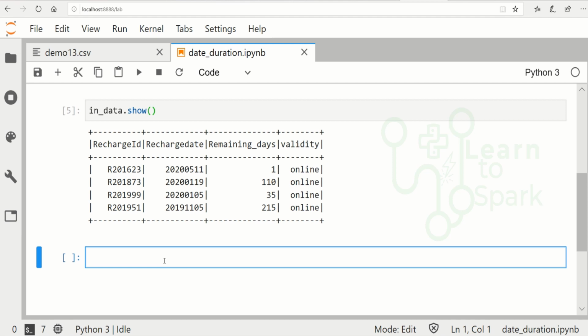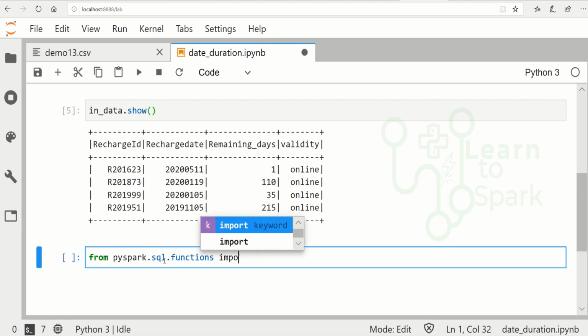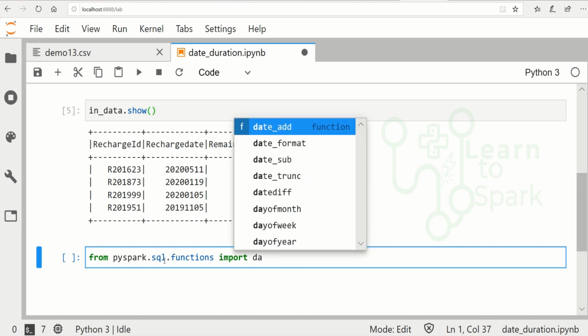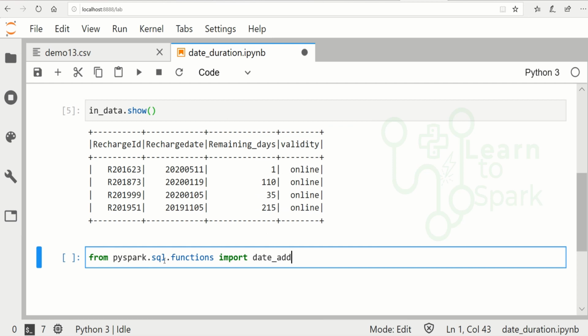Let us check what are all the functions that are available in Spark SQL to do this operation. Let me give from pyspark.sql.functions import. Let me check what are all the options that are available with respect to date. Here you can find date_add, date_format, date_sub, date_trunc, and datediff. Also, we have something like dayofmonth, dayofweek, and dayofyear. Since we need to add a date and an integer, date_add will be useful for us. So I am choosing that.